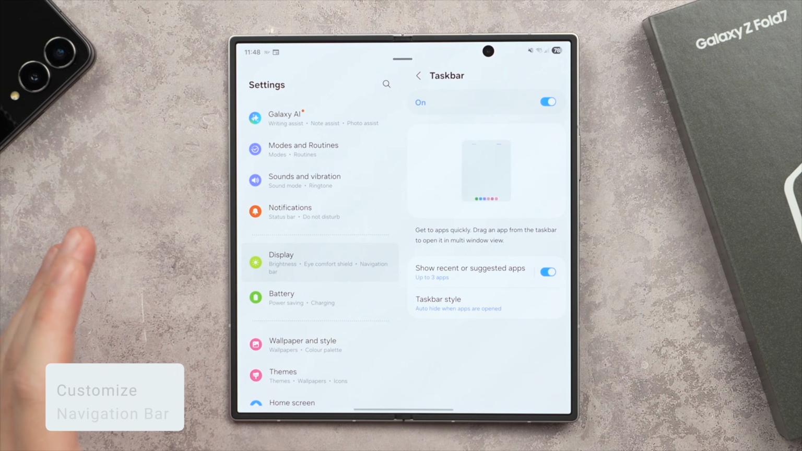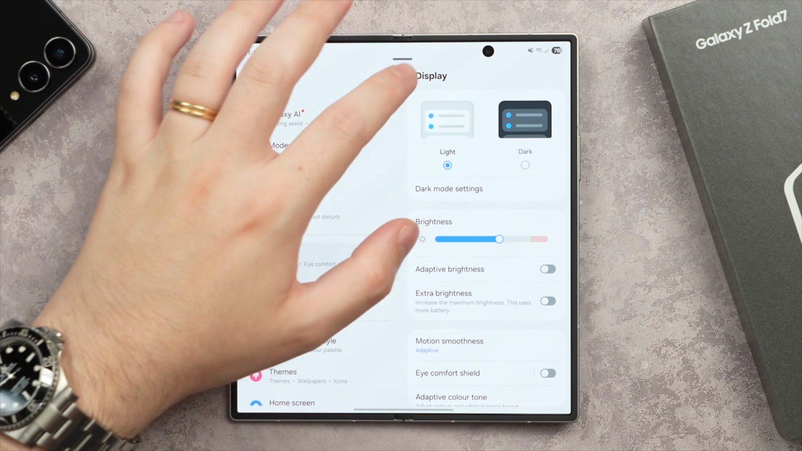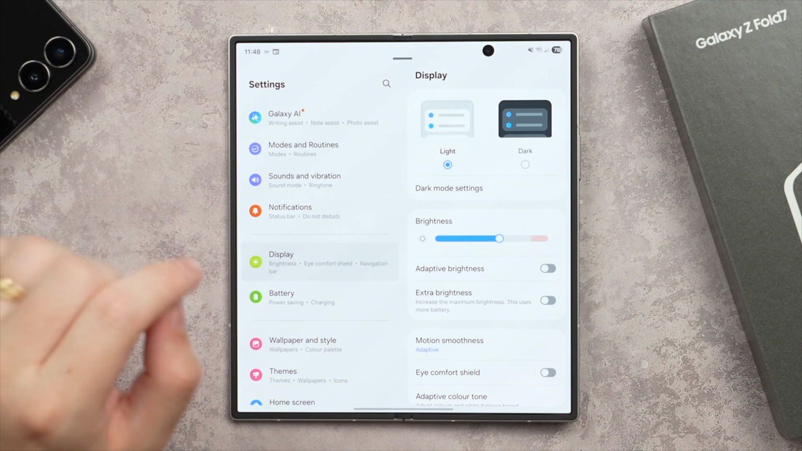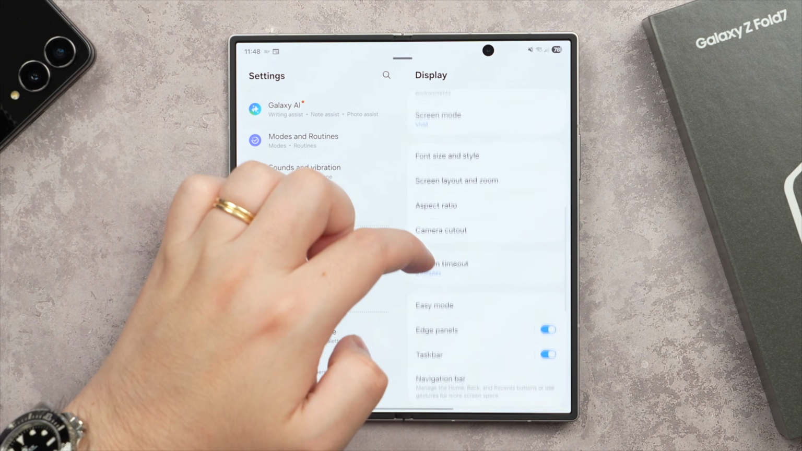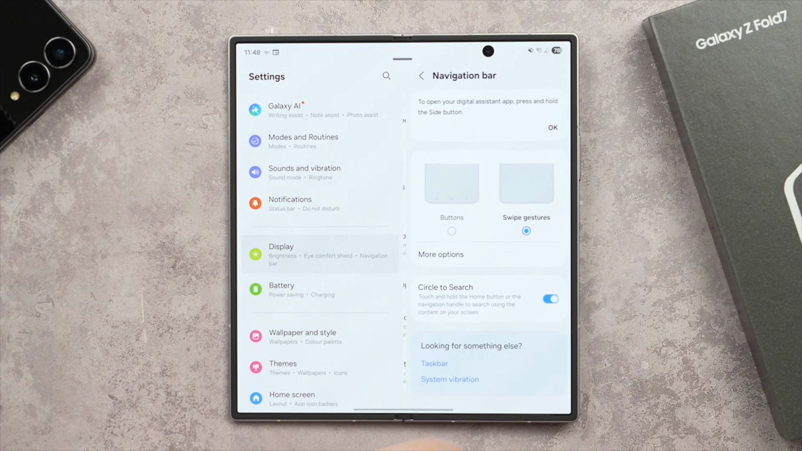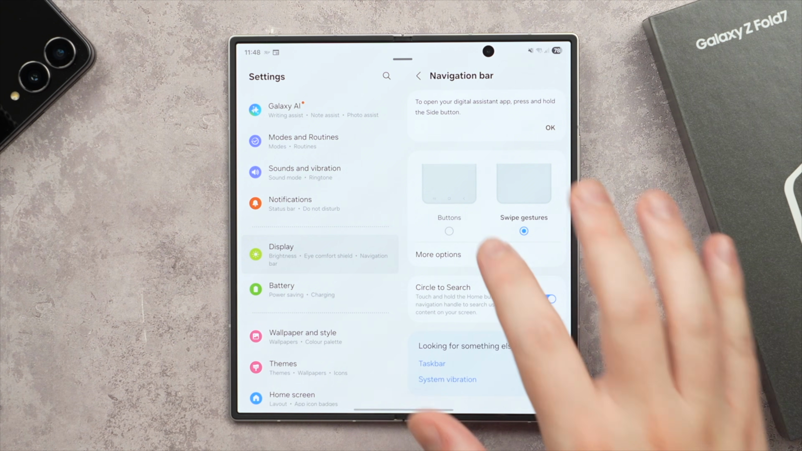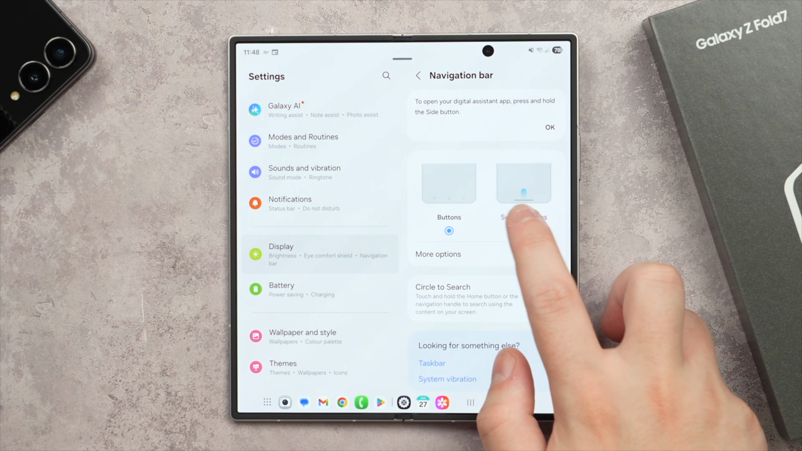And this brings us then next to the navigation bar. Now this is different from the taskbar. They sound similar, but let me quickly show you what I mean and why this is important. So over in settings, we'll jump into display just like before, and then we're going to tap onto where we find navigation bar right here, and this is where we can change from the traditional 3-button layout that you're probably familiar with on Android to the swipe gestures.